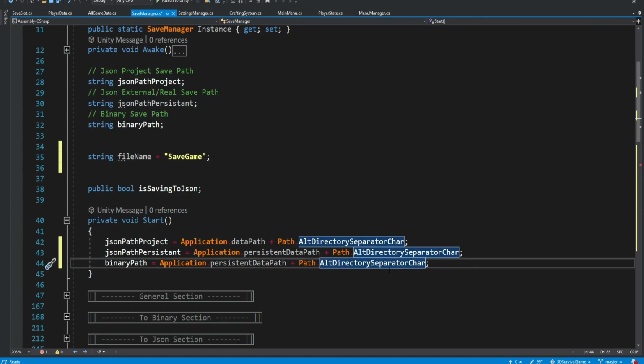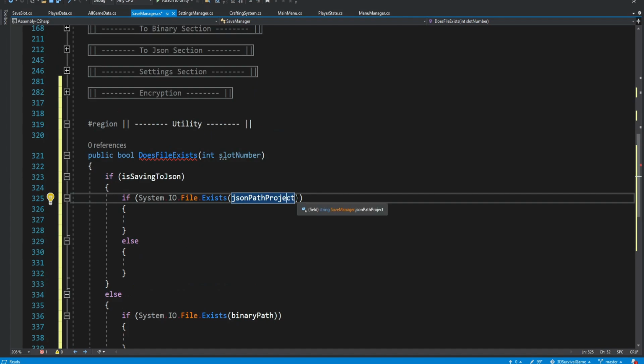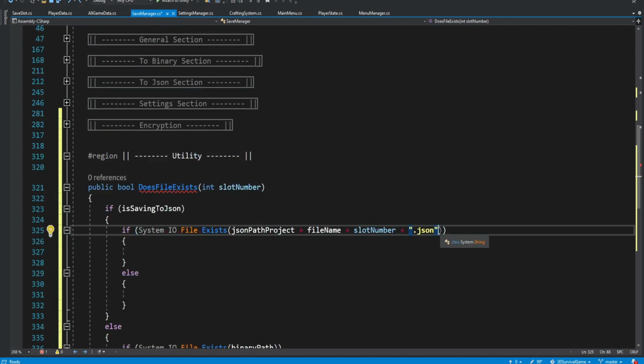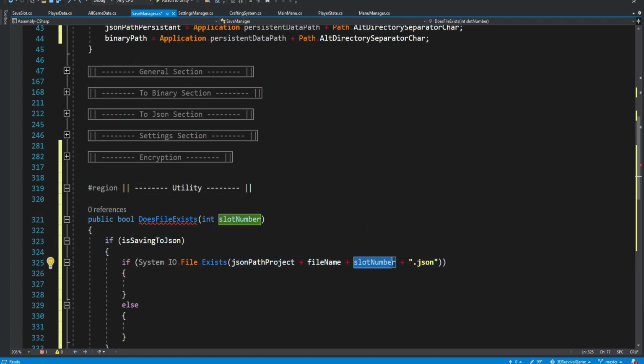And now we're not hard coding the name of the files, but we have the name of the file over here. And then inside this check over here and this check over here, we're going to do something else. We're going to provide it with the path, right? And then we are also going to add the file name, and we're going to add the slot number, and at the end we're going to have this .json. So all of this will be basically what we had over here, but we also add the slot number between the JSON and the file name.